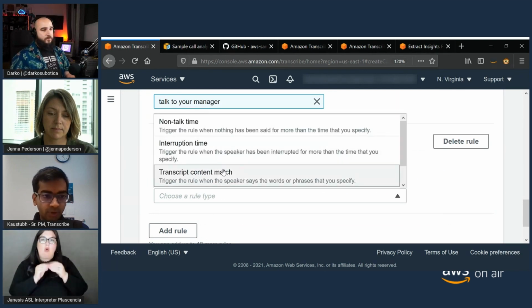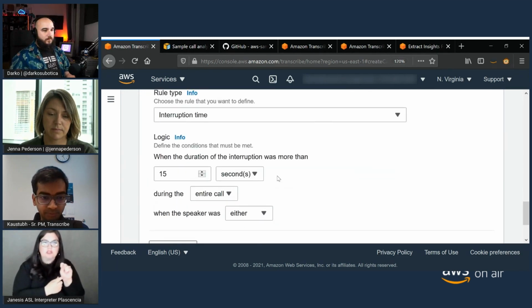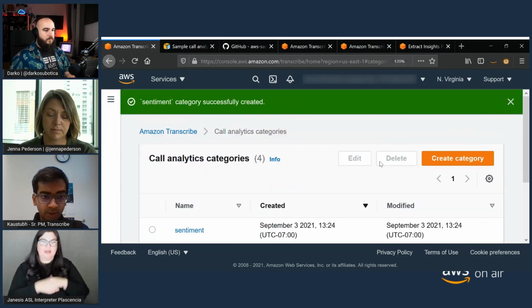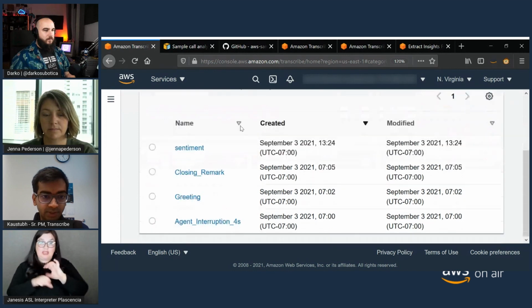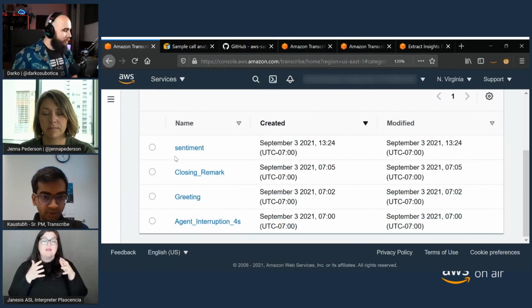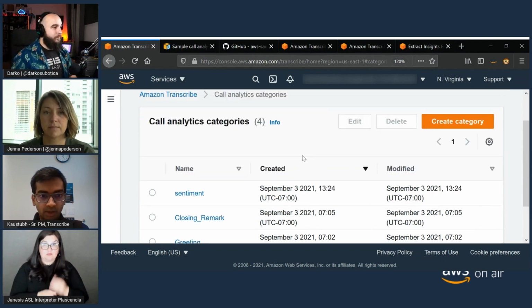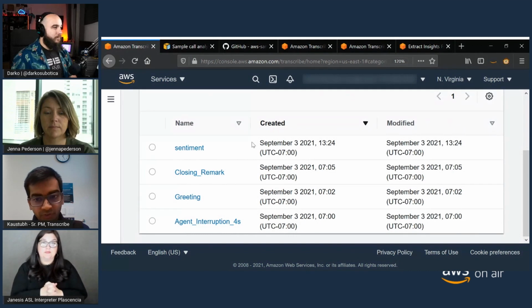And here, let's say I wanted to combine this with interruption. What I can do is create this category. And when I do that, I can see here I had already pre-populated a list of categories, but I've gotten this new category here that I just defined, right? So you can create a bunch of different categories here.